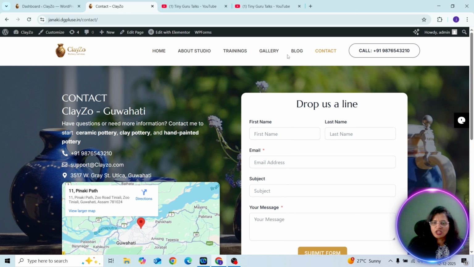This is a navigation bar. I have used 6 pages in my website, and this is the logo. I made this logo with AI. I gave some instructions to ChatGPT, and with a single ChatGPT prompt, I made this logo in Google Gemini AI.